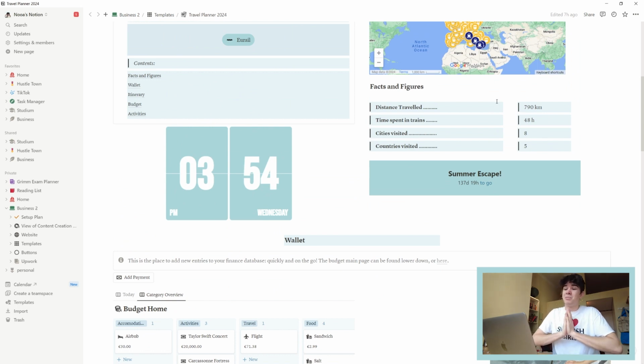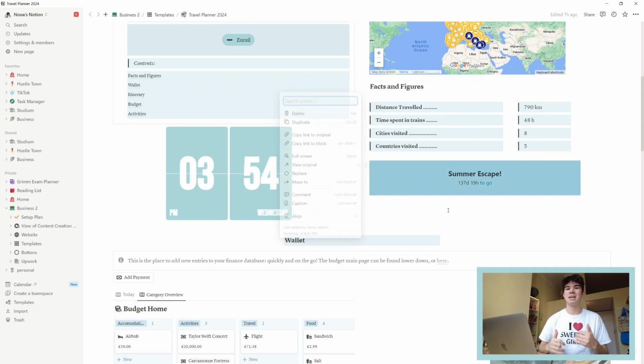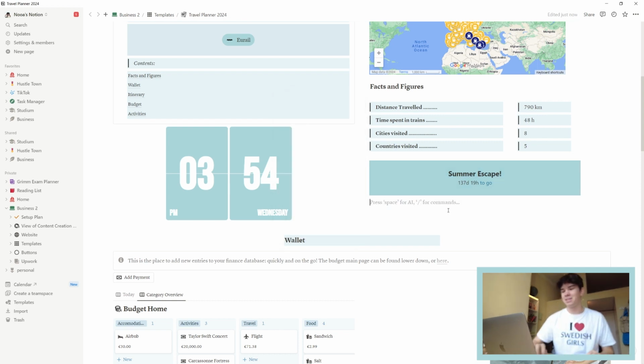You'll have to insert the numbers yourself. I also have a different widget from Indify just to signify how many days there are. It's like a countdown, so that'll get you nice and hyped up while you're planning this. And then just a clock, another widget from a different website.